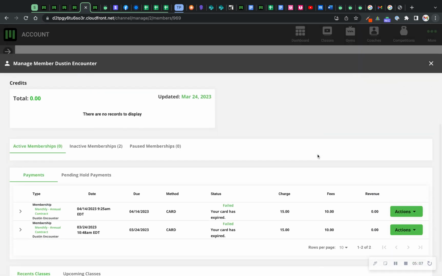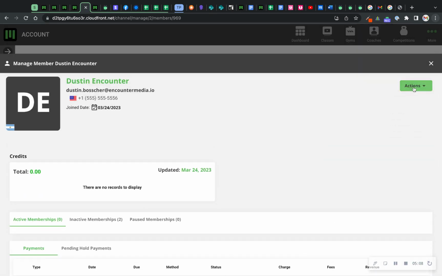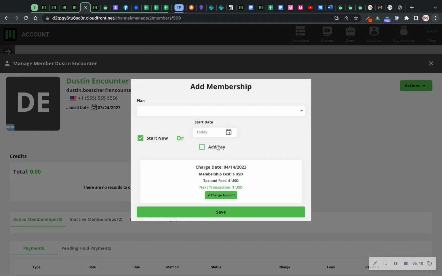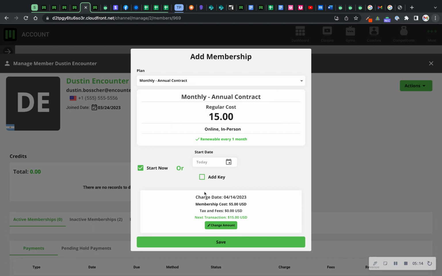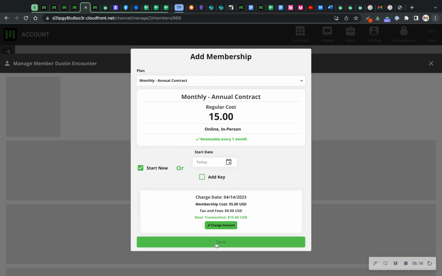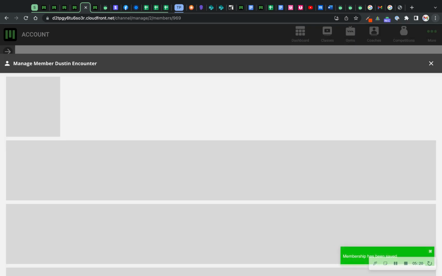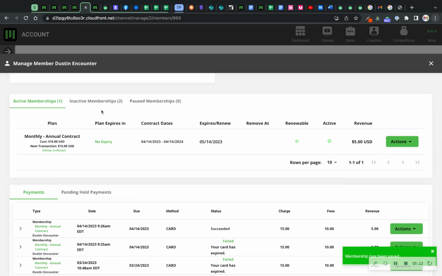Now we're going to try that one more time. Let's create a membership. We're going to choose this membership, and we are going to choose today, and we're going to run it through. All right, there we go. We have an active membership. You can see the plan. Here's the cost. You can see contract dates. This one had a contract built into it, things like that.